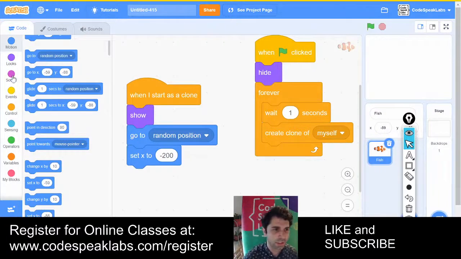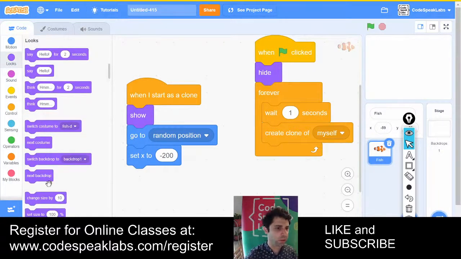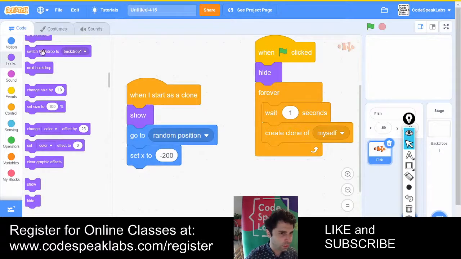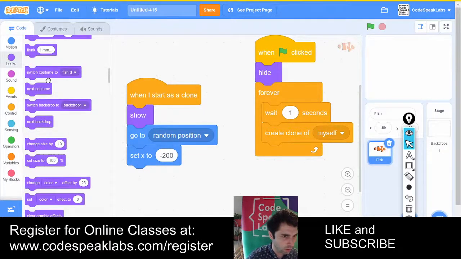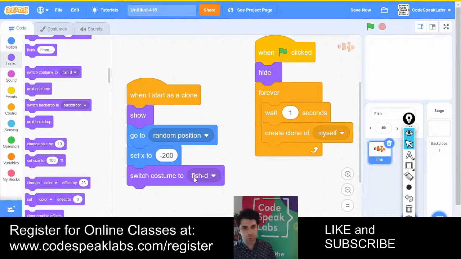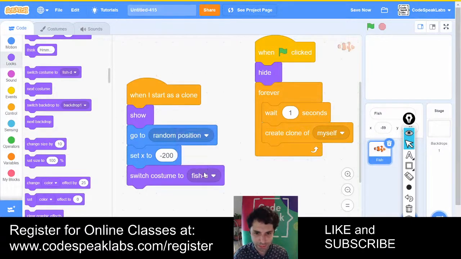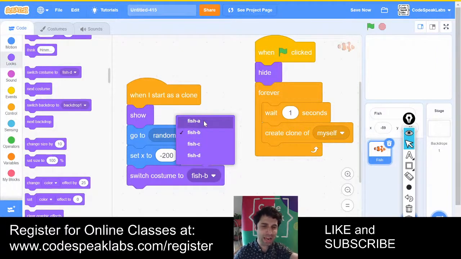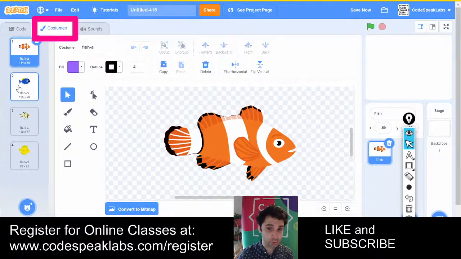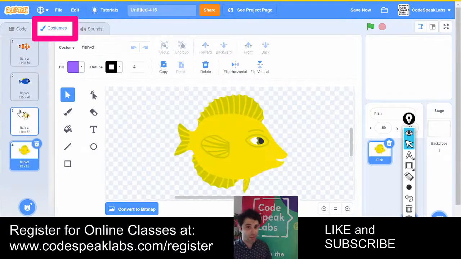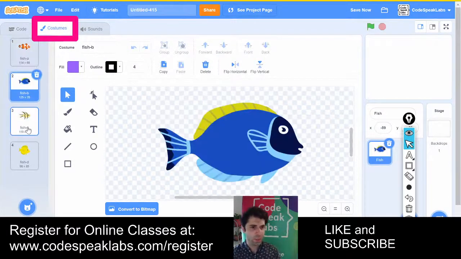All right. So this next part, friends, let's do different costumes. Switch costume to. Now, I got a bunch of options here. I got B, I got D, I got C, I got A. These are all the different costumes in here. And in fact, if you go to the costumes tab of this fish, you'll find that there are many different kinds of fish in here. And maybe we can change them up a little bit as well.